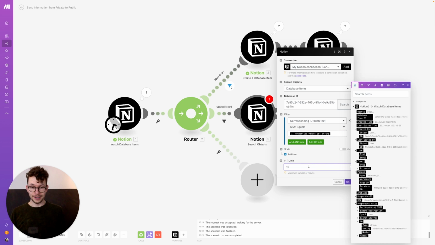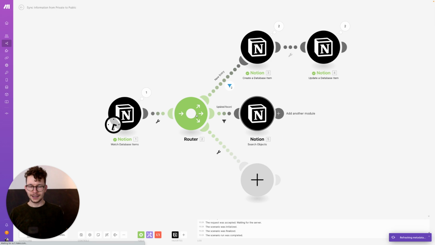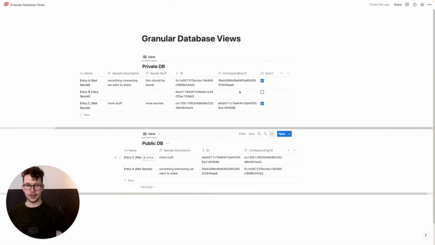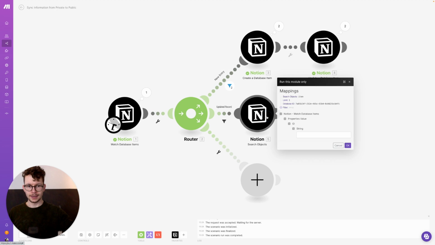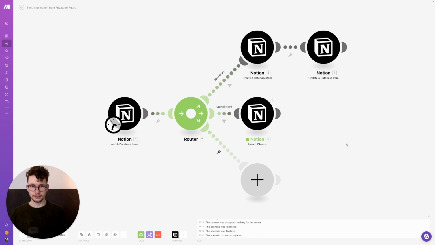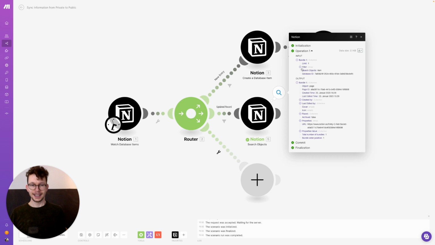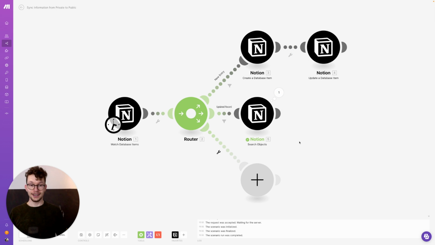It should only be one value, right? Not 10. So you can set this to 1, and then it should pull that in. We can actually test whether that works by heading over to our database and grabbing one corresponding ID that we're looking for. Let's copy it, right-click this and say run this module only, and it asks us to input the ID that we look for. Let's see whether it found something. Yes, it found an entry. Awesome.